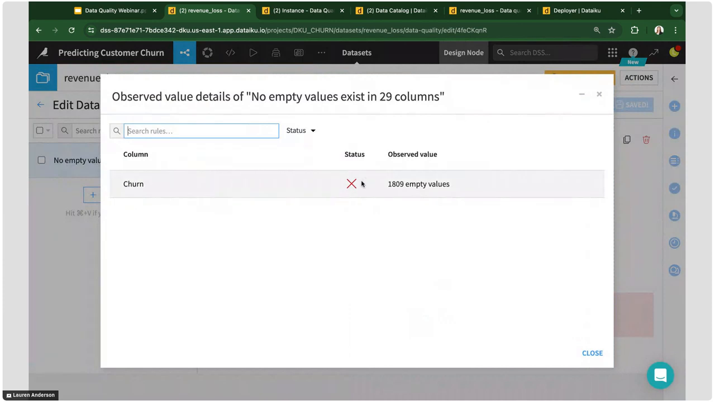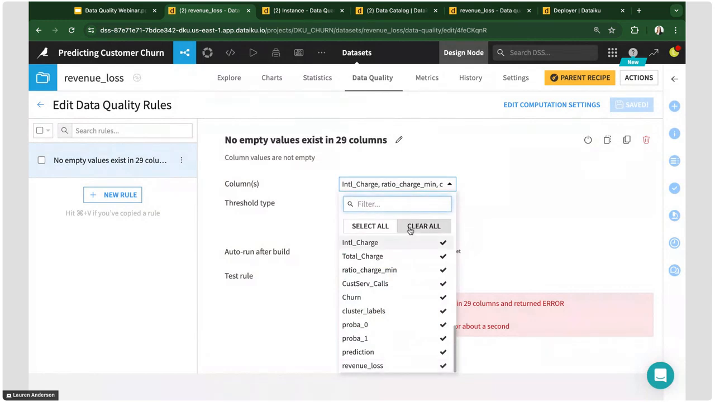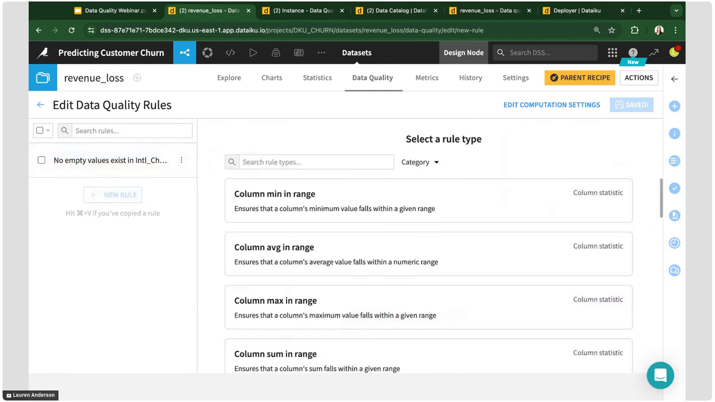Let me check that out. Okay, this has got empty values. So I know that's something I can go back and do some work on. Let's go back and do the other one here. And you can see, same thing, I can run a test, and I get it all good, which, again, we love that.